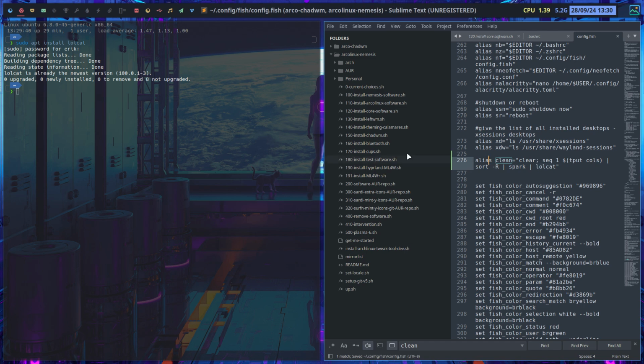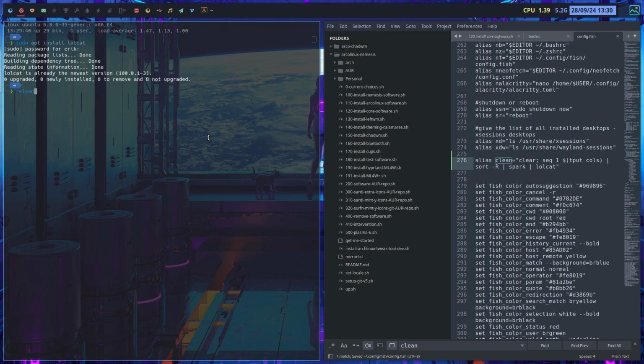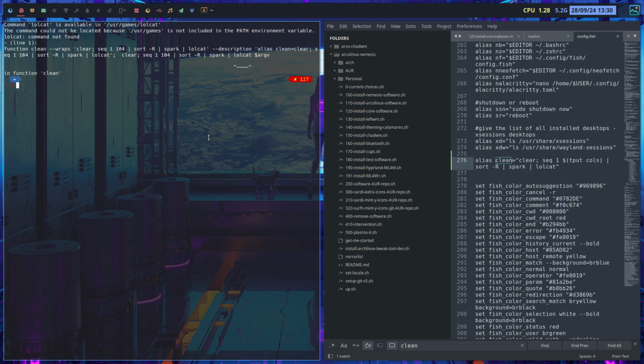I hope Spark actually is working, and then we send it to lolcat. The only thing I need to do is reload fish and then try clean and see if it works. So command lolcat is not available. It's in /usr/games/lolcat. Okay, the command is not loaded because /usr/games is not included in the path. Now I don't think that's going to work. Let's try something else.